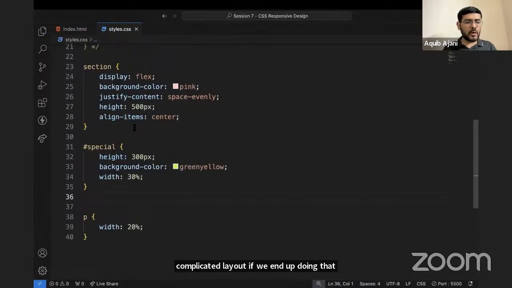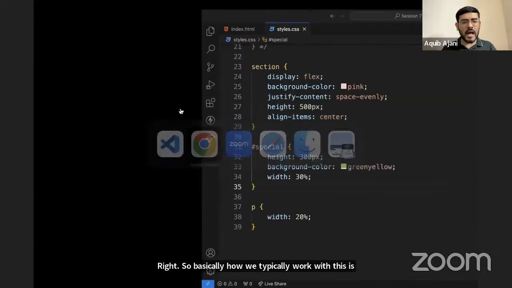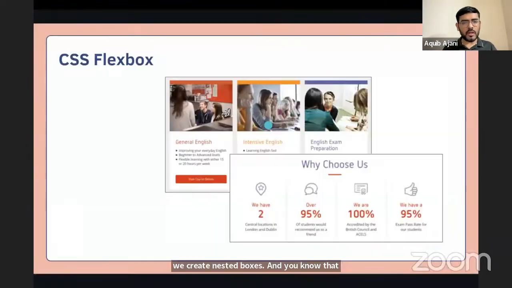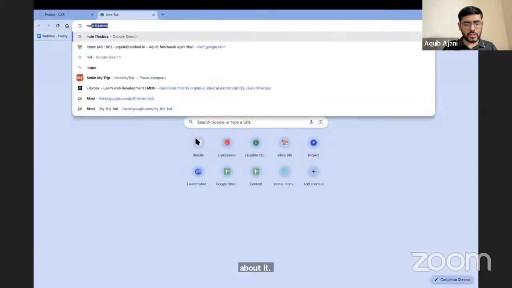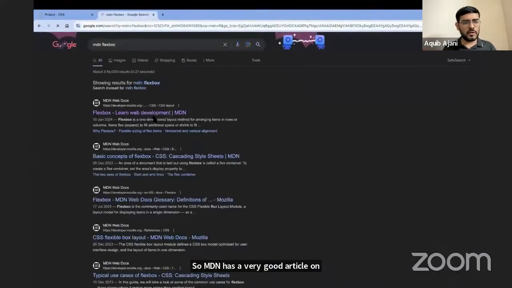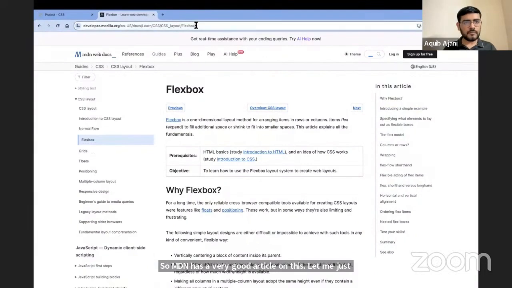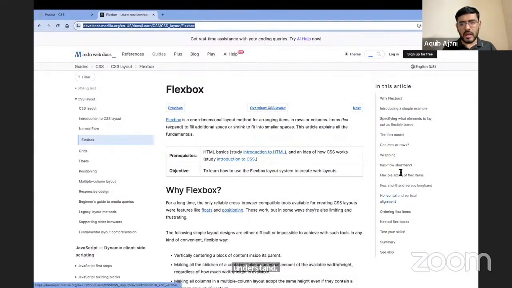So basically how we typically work with this is we create nested boxes, and that is how we go about it. So MDN has a very good article on this. Let me just quickly show that to you. So this will, you'll also understand. Again, I will add this link in the repository as well. I'm sharing it in the chat also if you just want to check this out right now.